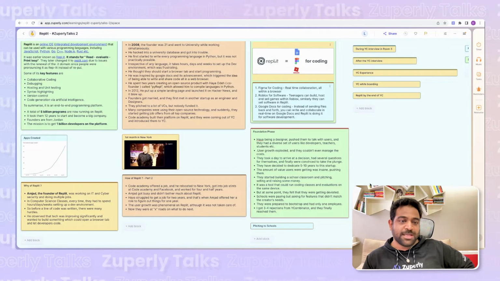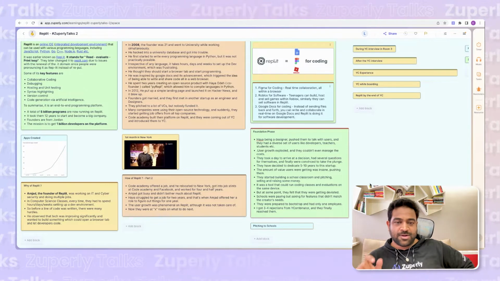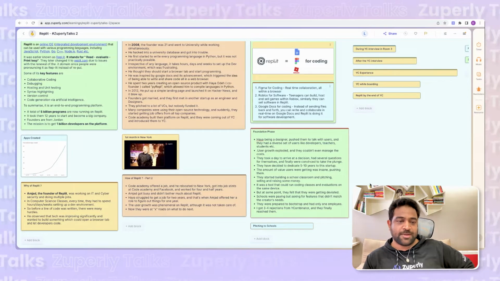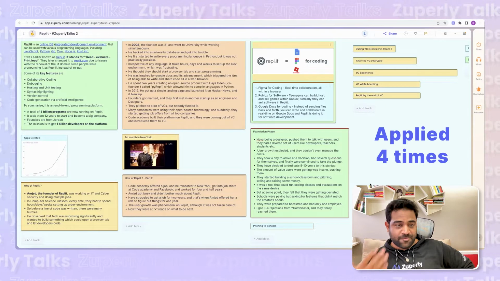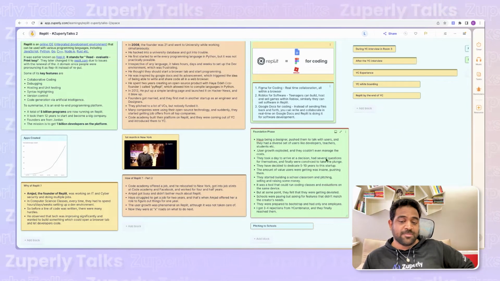So that is how they were familiar with YC. Their natural next step, since a lot of VCs were rejecting, was to think, why don't we apply for YC and see how it goes? But they applied 4 times and got rejected all 4 times. Again, that didn't stop them from going further.